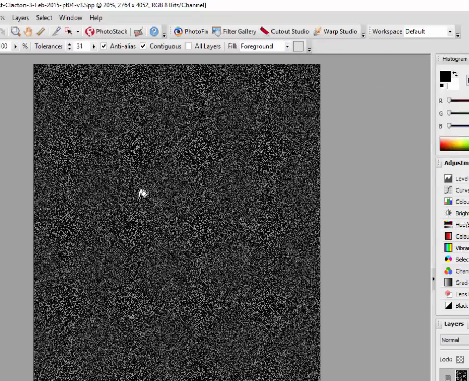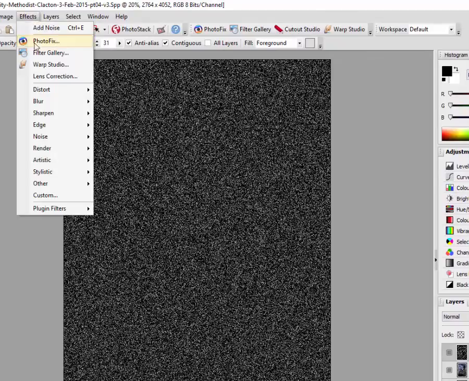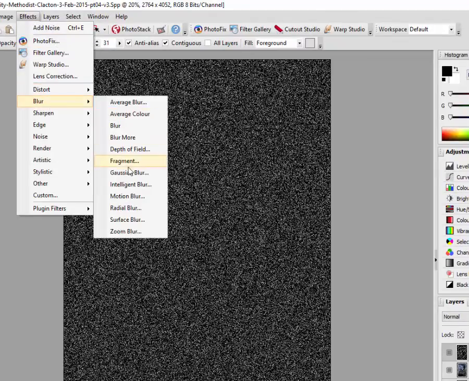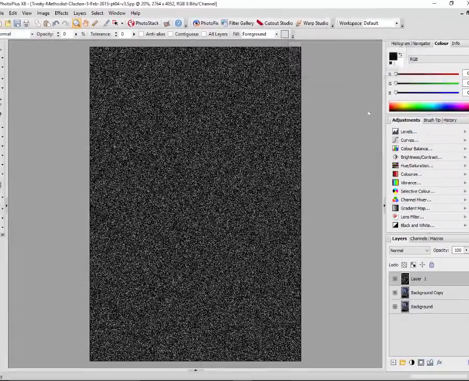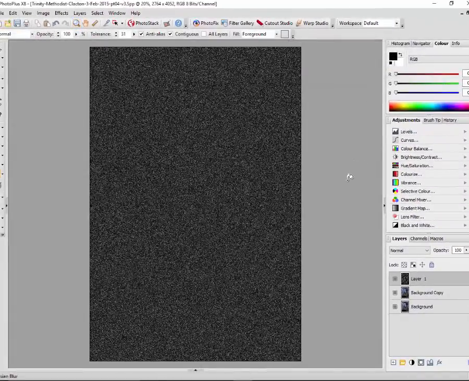And now we're going to add a bit of Gaussian blur to that effect. Not a vast amount, just come to Blur, Gaussian Blur, and you want about 0.5 of radius, and then just click OK. It's just adding a small hint of blur to that.